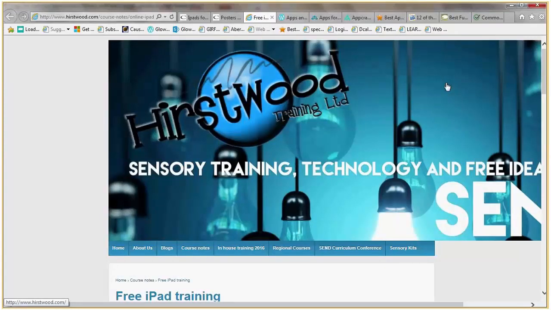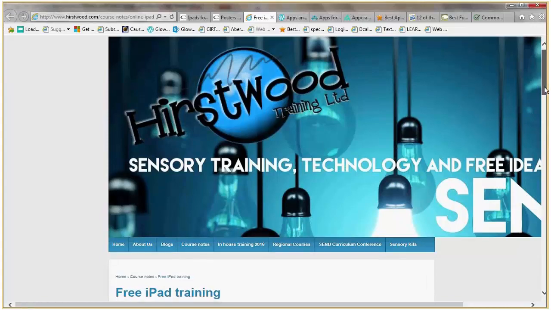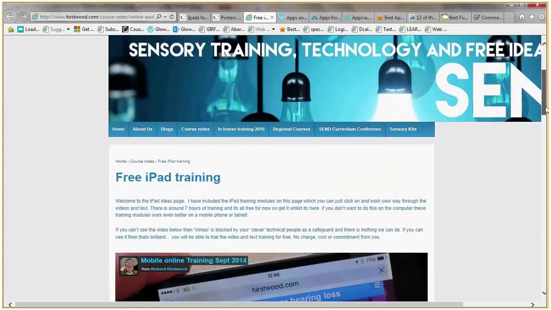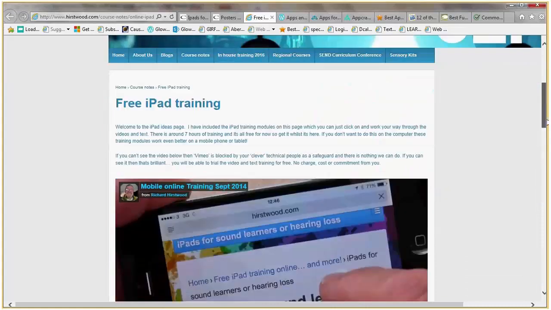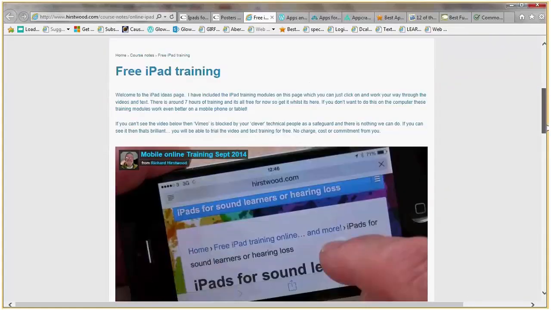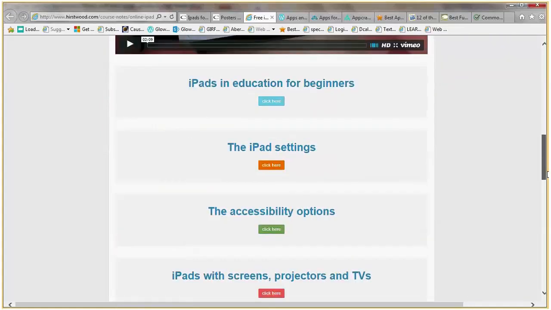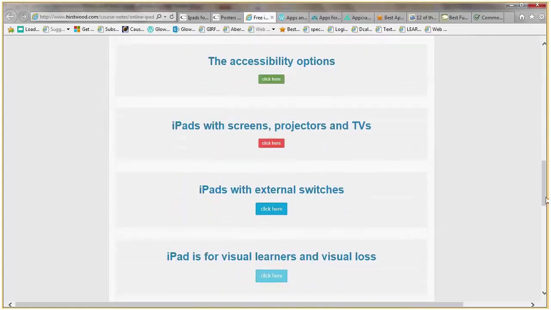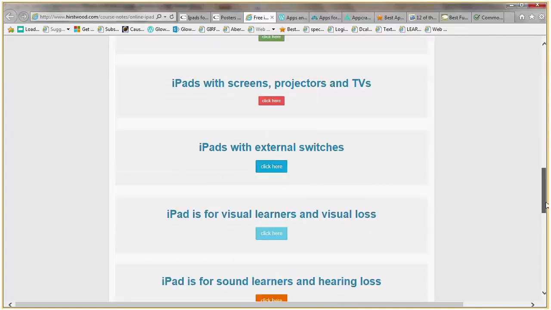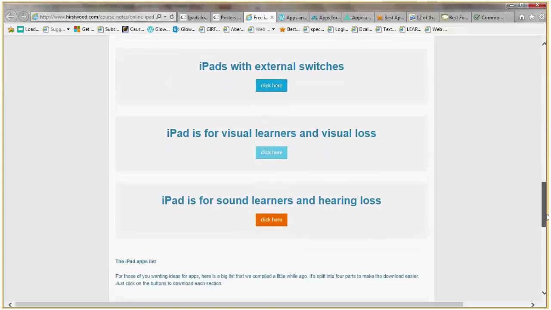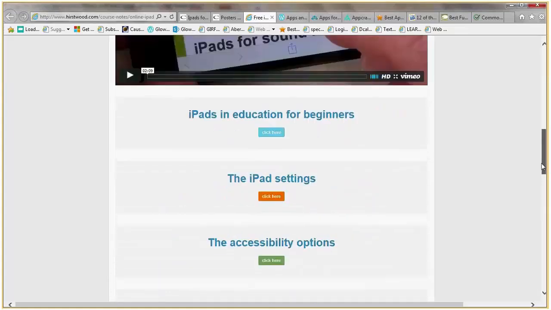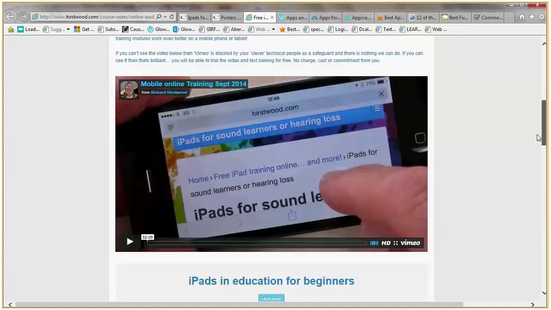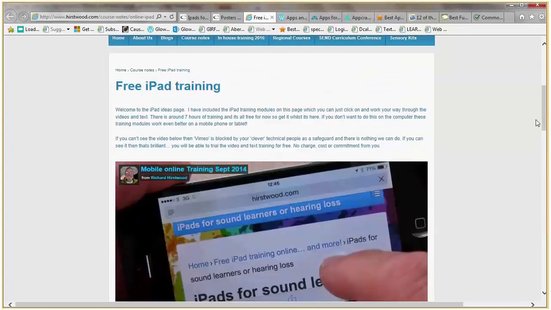Hurstwood training, very useful for your own personal training point of view. There are actually courses free of charge. iPads for beginners, the iPad settings, accessibility options, etc. So a useful place to go if you're unsure on how to operate the iPad and get the best from it.